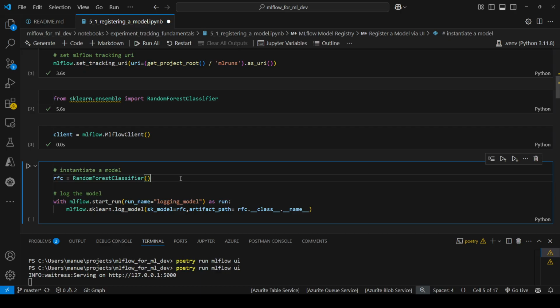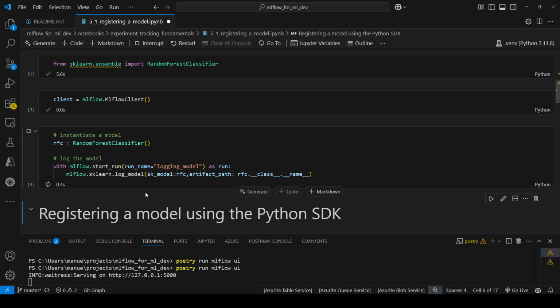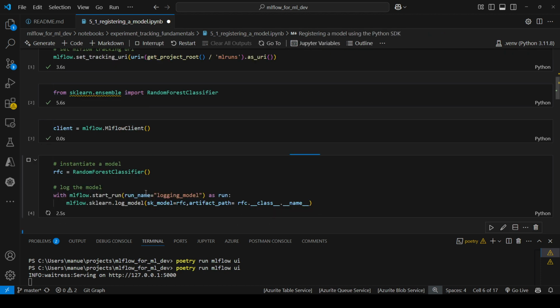And now here, in this cell, I am creating an instance of my random forest classifier. And then here, I am logging the model, right? I am providing the scikit-learn model and the artifact path. This is just the same thing that we know to do and we have been doing for the last series of videos. So now let me show you this in the interface.